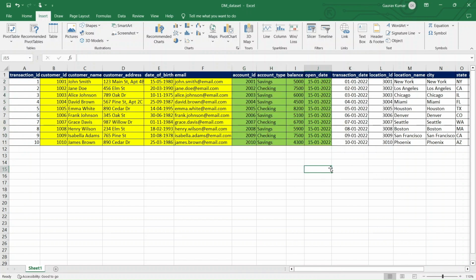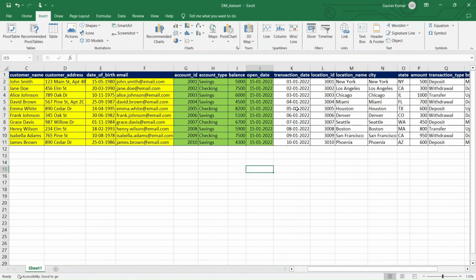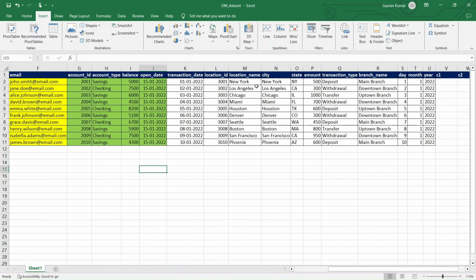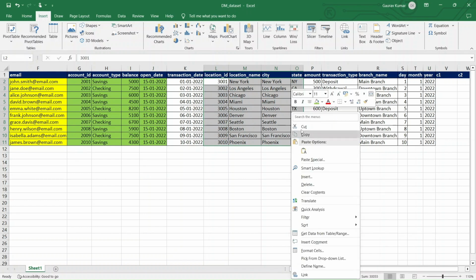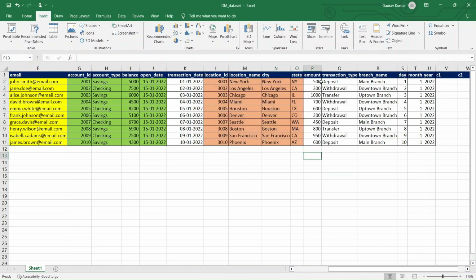account information, correct? Similarly, transaction date is something which could be with respect to the fact table, some kind of a measure that we could use, correct? Then we have location ID, city, state; all of this data is with respect to the location, correct? Now this amount is something which we need to analyze. This is the transaction date, the amount, probably the transaction type, right? And then the branch name, and then the day, month, year.